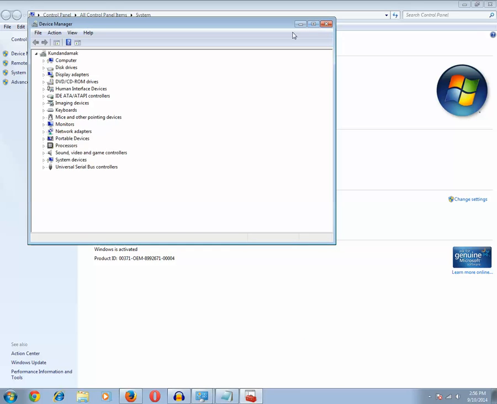You have to expand this network adapters. You can see in this case this computer has a network adapter of Realtek which is installed correctly. If the network adapter is not installed correctly, there will be a yellow exclamation mark in front. So check whether you have correctly installed the network adapter or not.